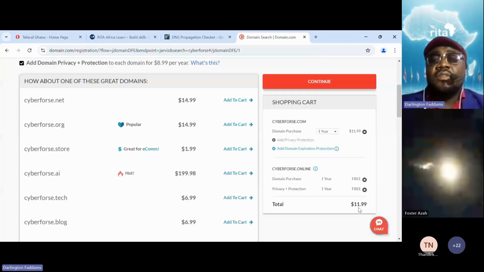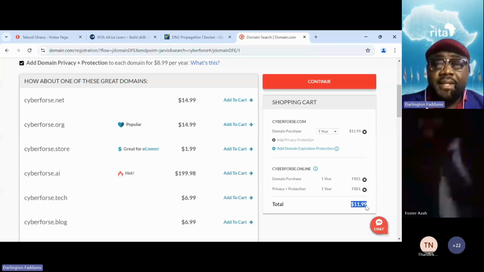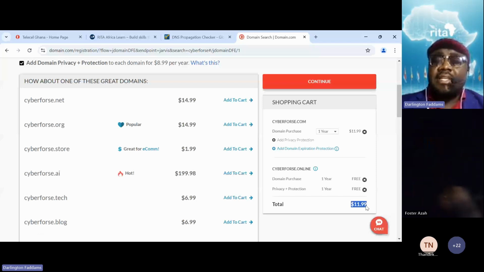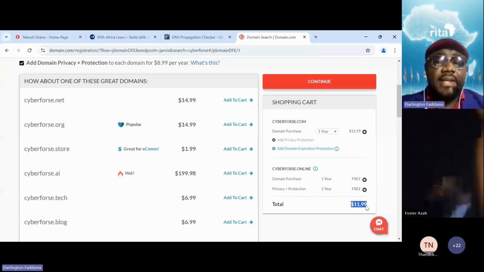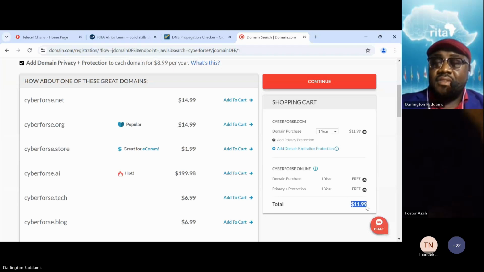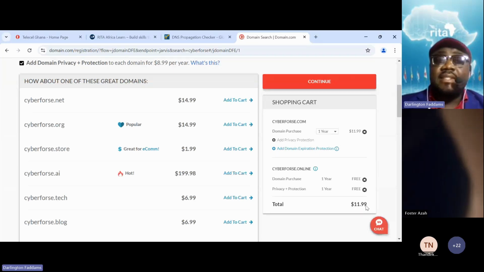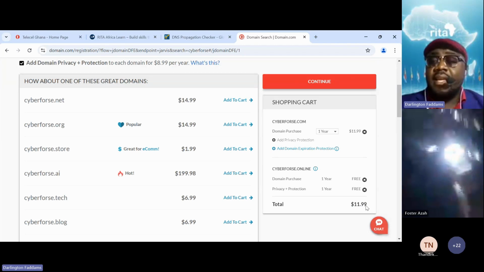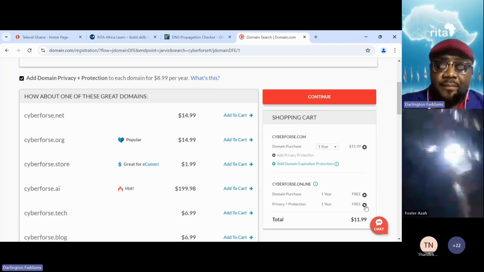So this is how much domain.com is charging. If you want to buy a domain with domain.com, first year, $11.99. It's easier to work with domain.com because the renewal amount will not be too high. But with GoDaddy, what you buy for the first year, the renewal is probably times two. Domain.com for now, in terms of pricing, is quite flexible. So anywhere you can register your domain, you can register it and feel safe.